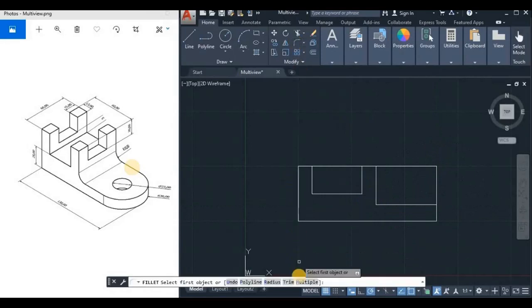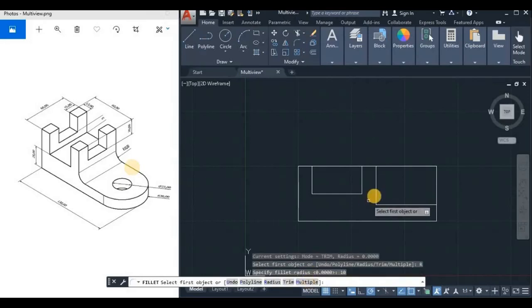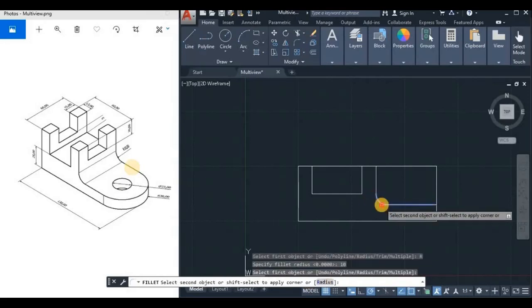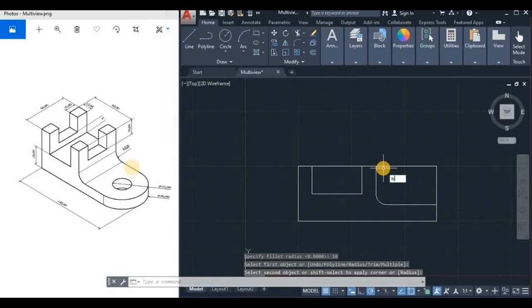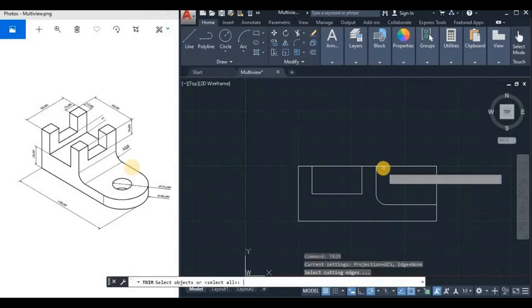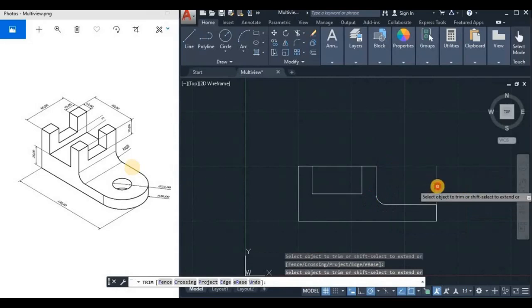Then use the fillet command, giving the radius of 10. Select the first object and the second object, so you have a radius of R10. Now trim the unwanted region using the trim command.